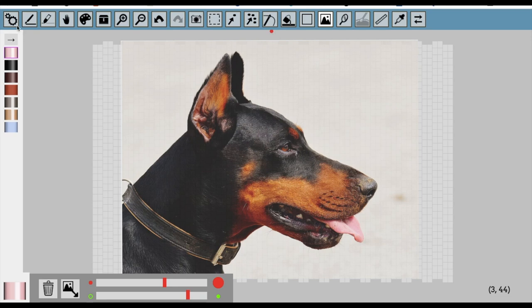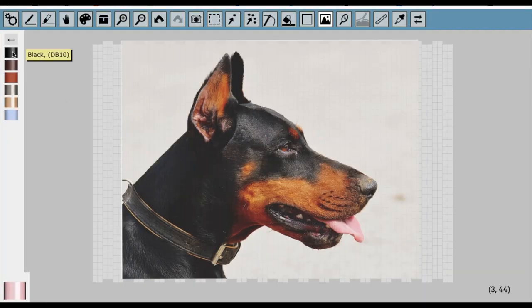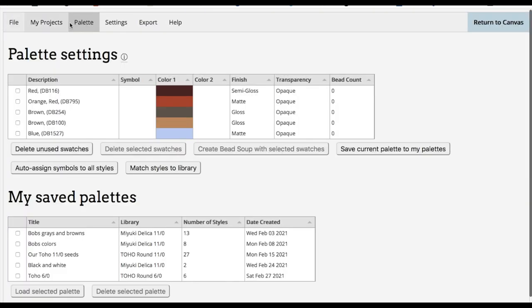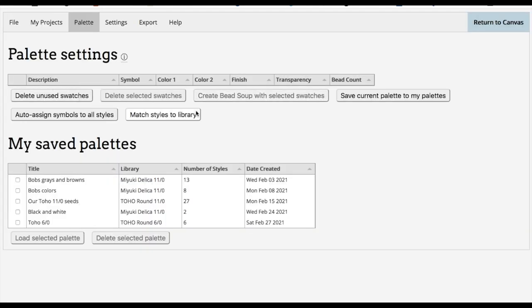So I'm gonna clear the palette, and just so you know, another way to work with these is to hold down Shift. And it brings up this menu, and it tells you what the bead product is, tells you about it. You can assign symbols if you want. I'm just going to delete the swatch, so I could delete all of them like that. Or, as I did last time, now that there are no beads on the canvas, I can delete the unused swatches, and it clears it.